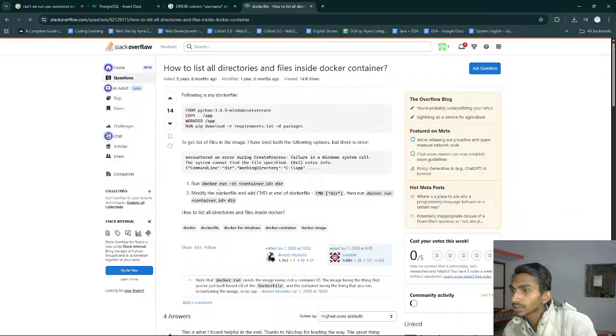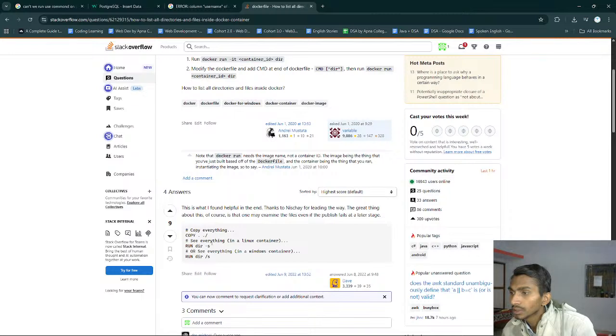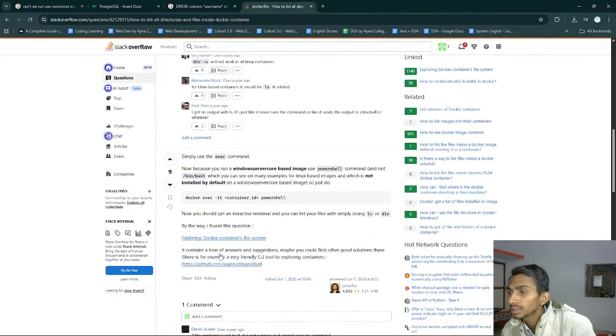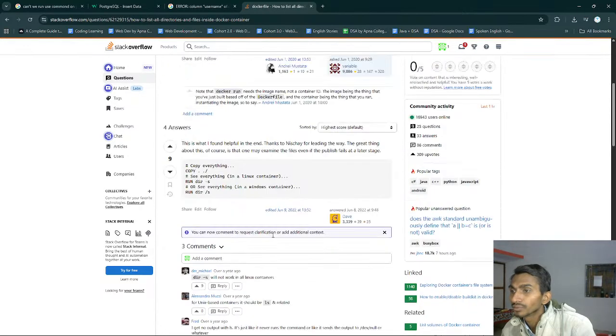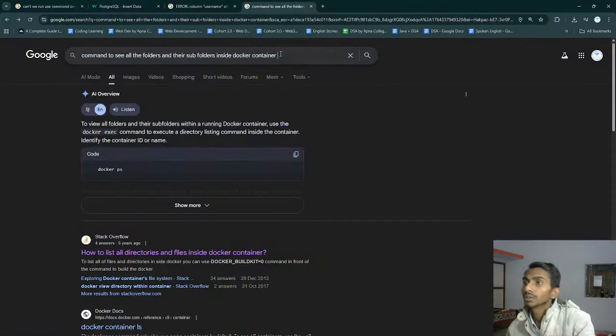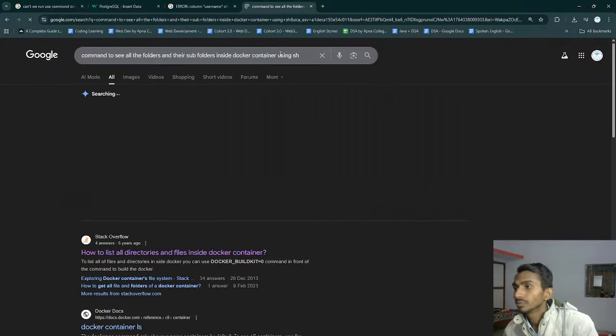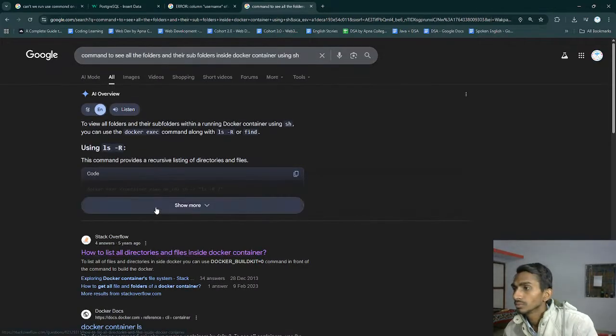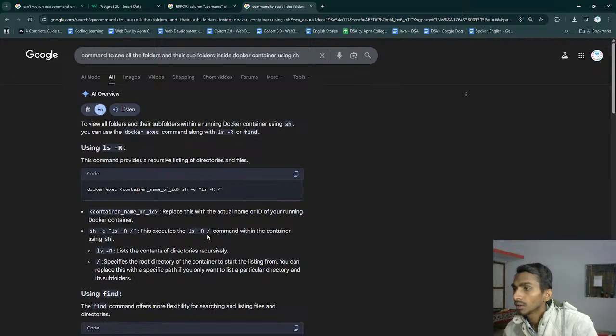Okay, docker exec in interactive mode, that's great. Done. dirs, oh what the hell, not this. I ran sh actually, I can run PowerShell, but I ran sh. Using sh, ls -R.